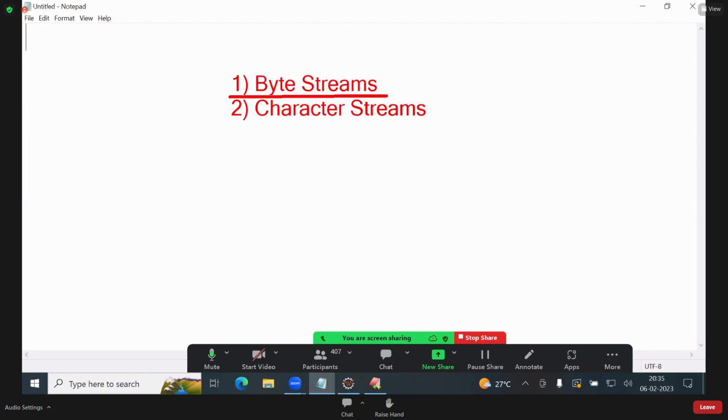Byte stream, character stream. What's the main difference? The byte stream supports all types of data. The character stream supports only text. That is the main difference. There are many differences. One will take a byte array, the other a character array; one is one byte, the other is two bytes of memory. But the main difference is this one only.